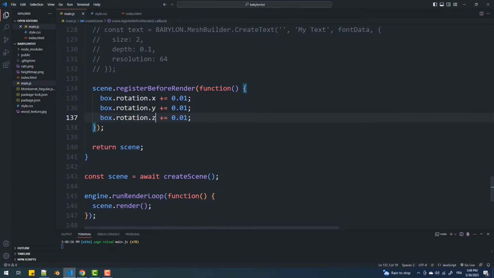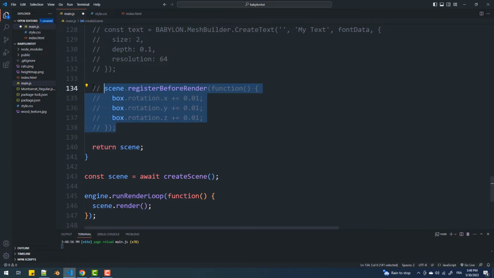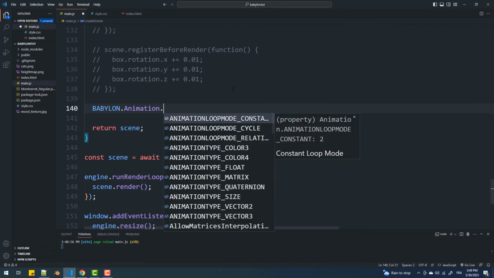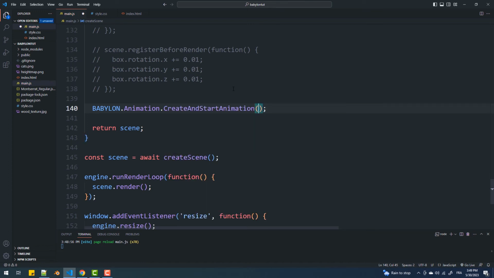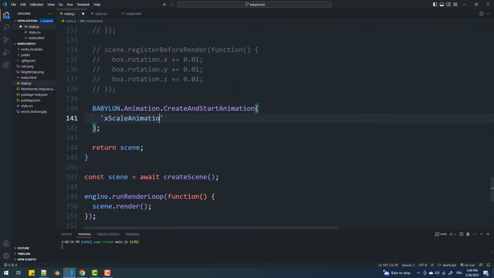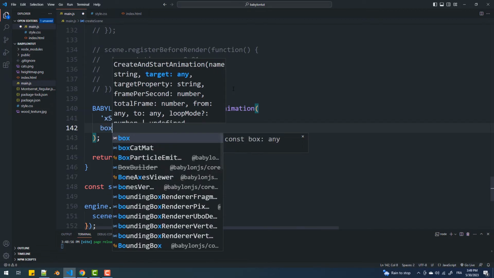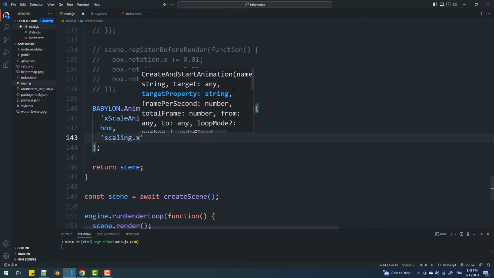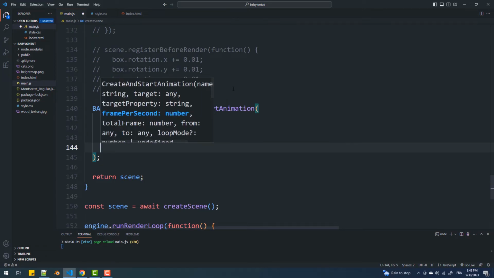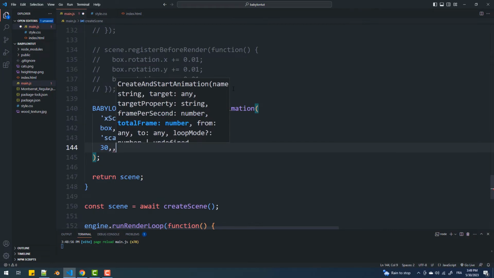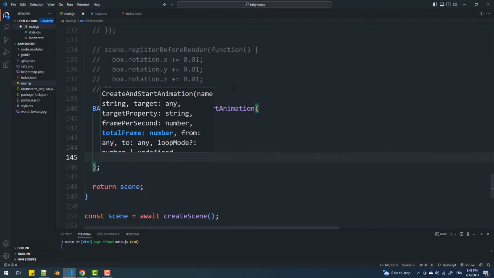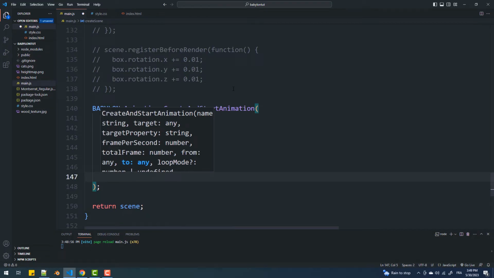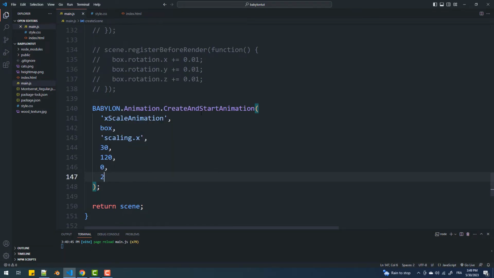Another way to do that is to call the create and start animation method, which arguments are the following: the name of the animation, the mesh to animate, the property to update over time, the number of frames per second, the total number of frames, the initial value of the scale or whatever property we want to animate, and the final value.